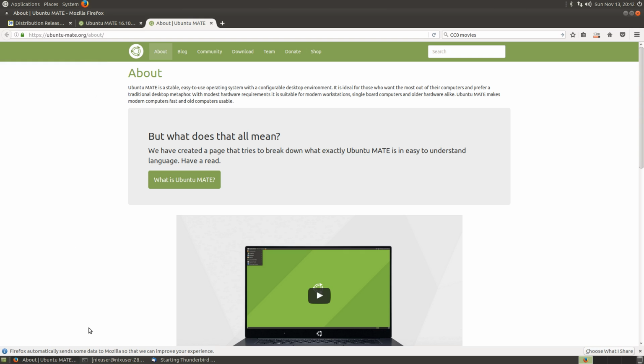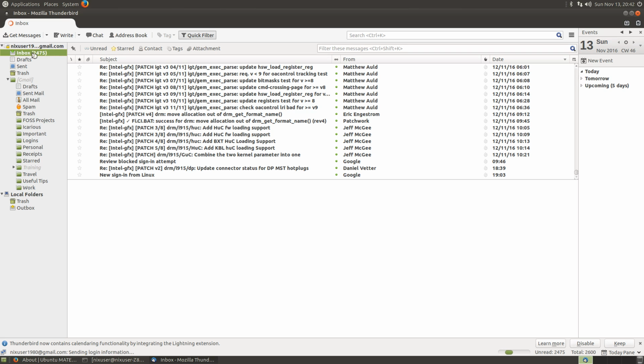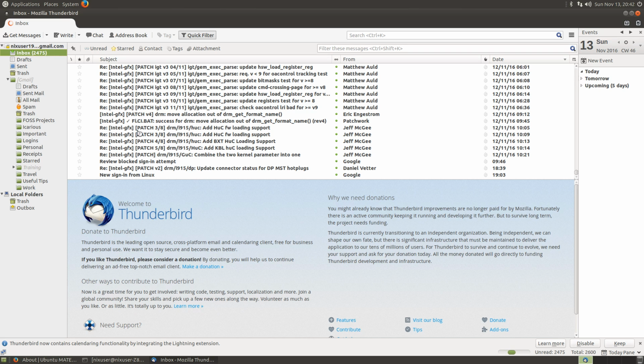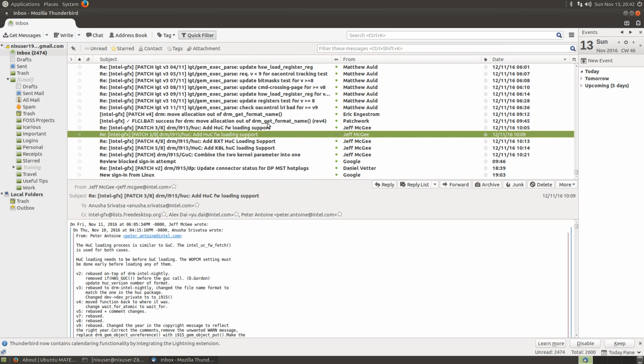We have Thunderbird, which I've set up with my Nix account, so it seems to work fine. I haven't done any encryption with Enigmail or anything like that, but I'll leave that to you to have a bit of a play around.